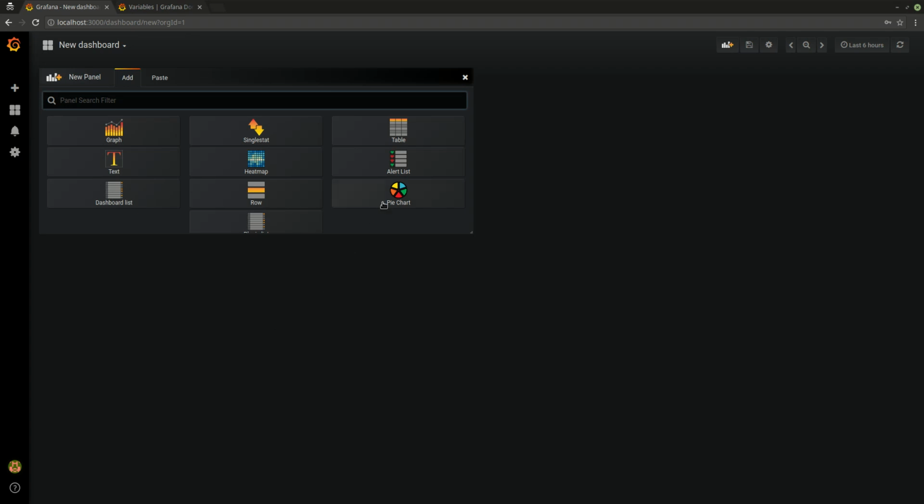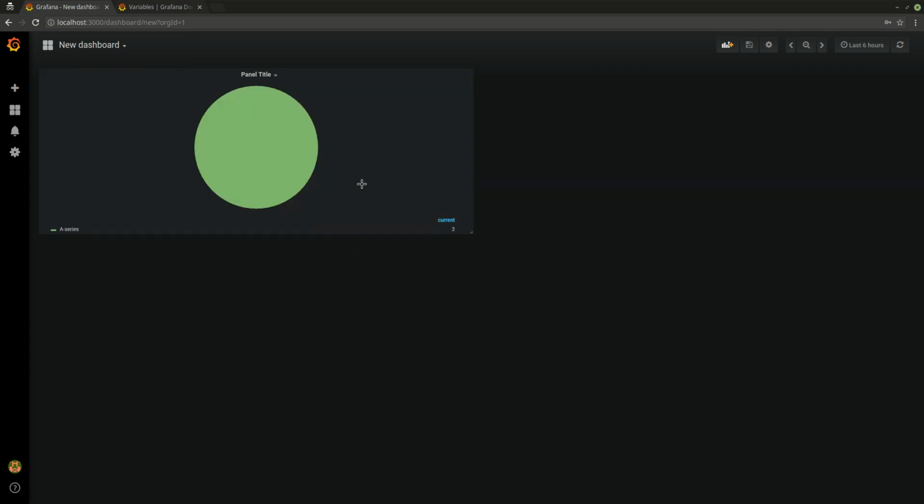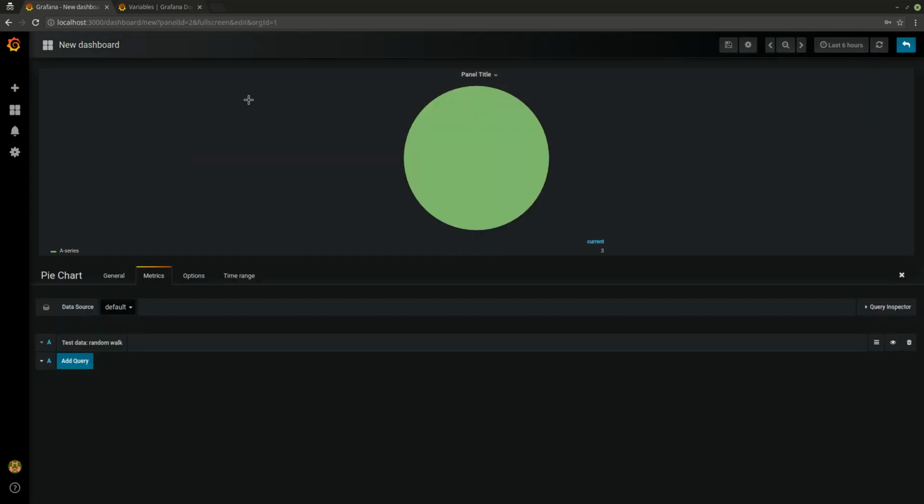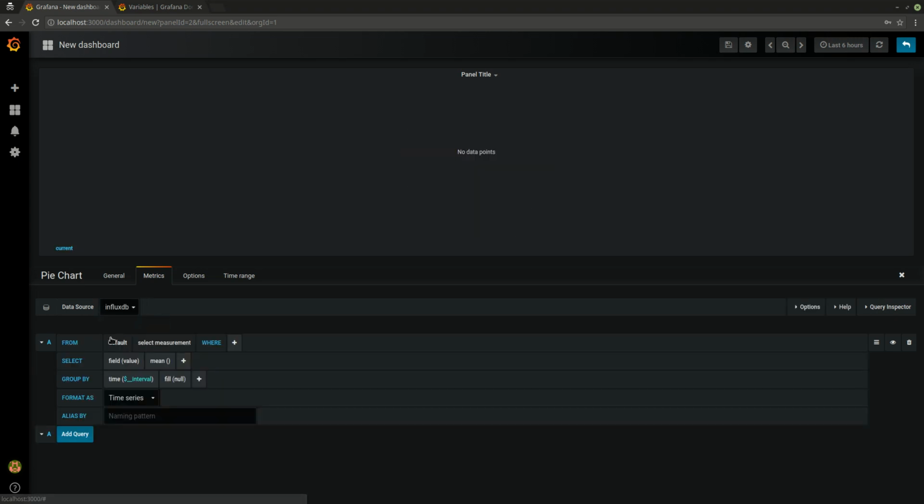So let's create a pie chart first. Our aim here is to show the test methods count based on the status, like passed, failed, skipped. So let's edit this chart. The data source would be InfluxDB in our case. If you remember, there are two measurements: one is test class, the other one is method. So we would like to access the test method measurement.